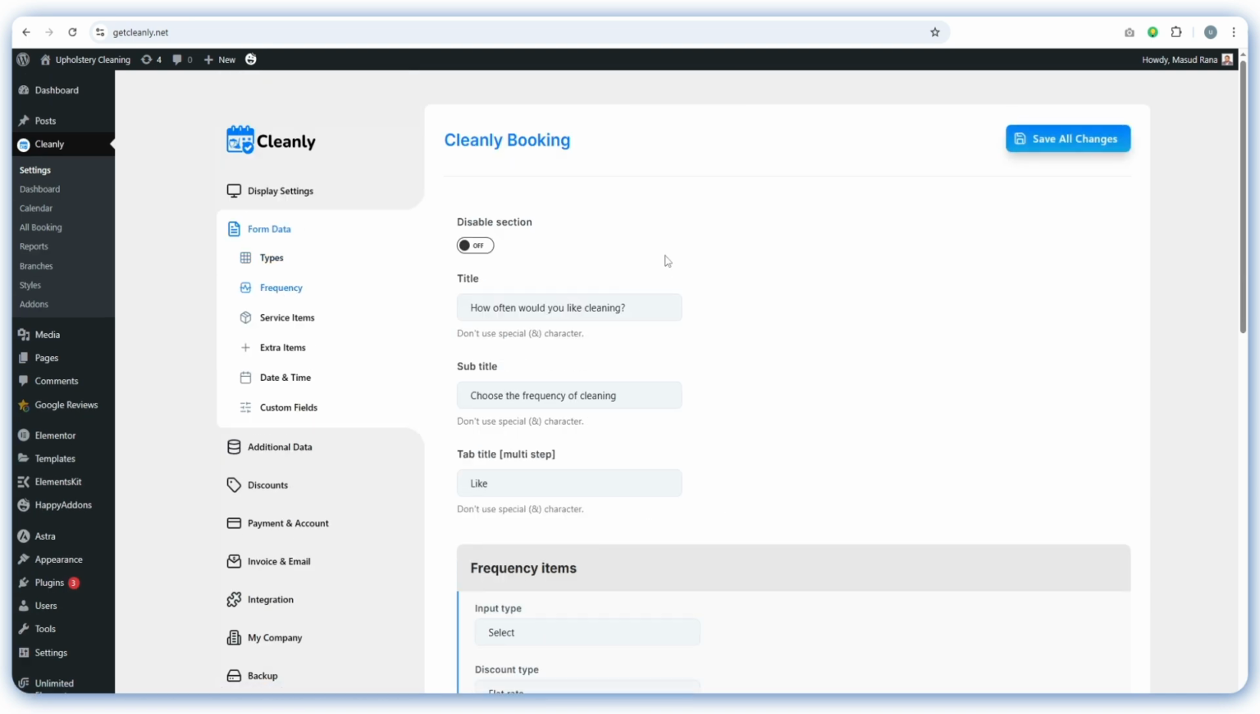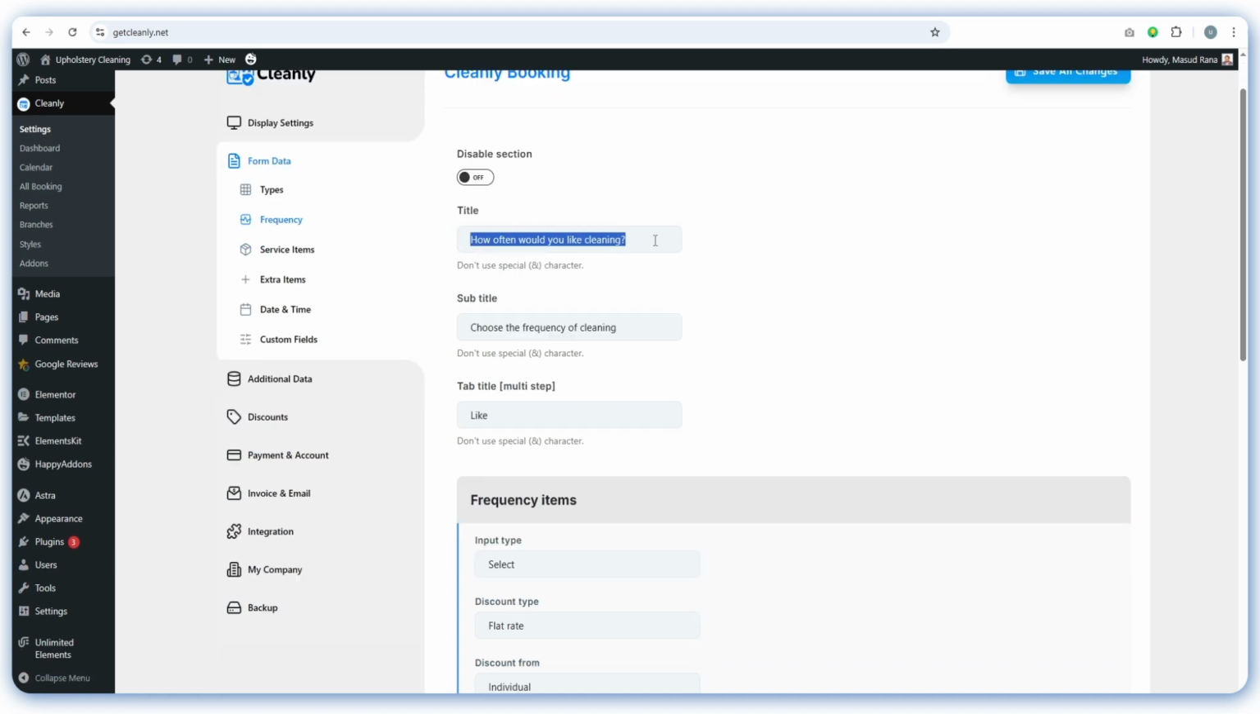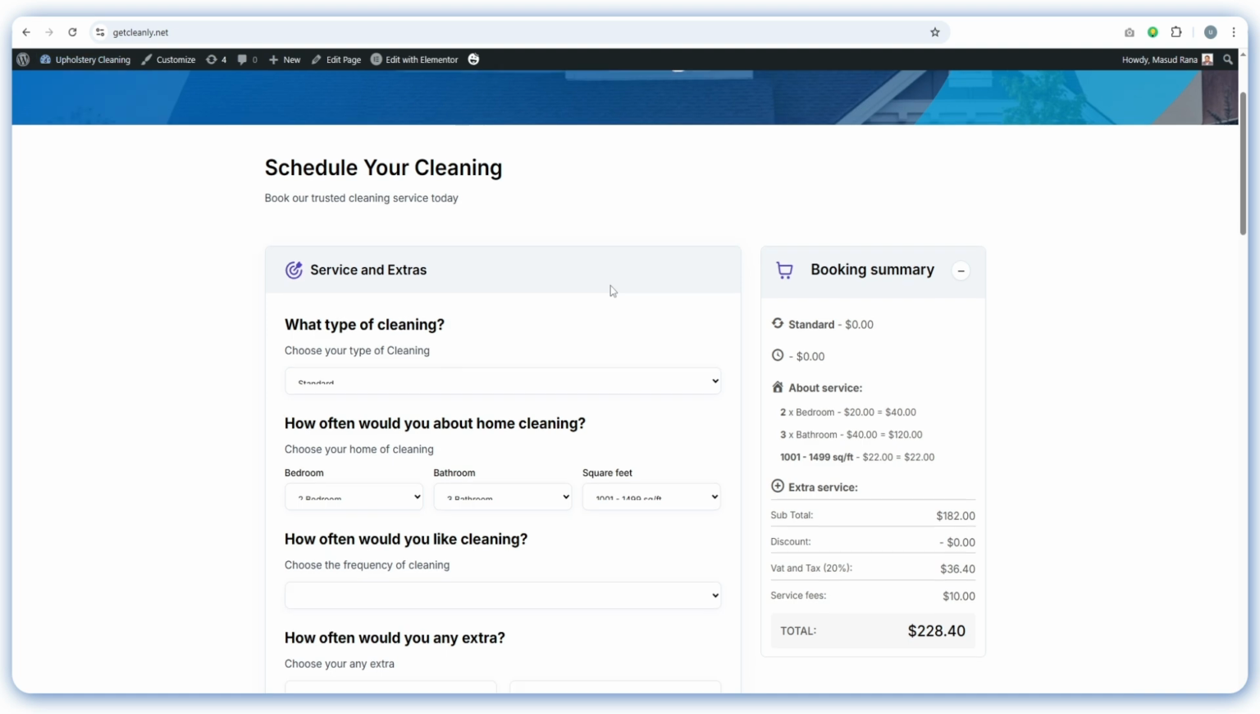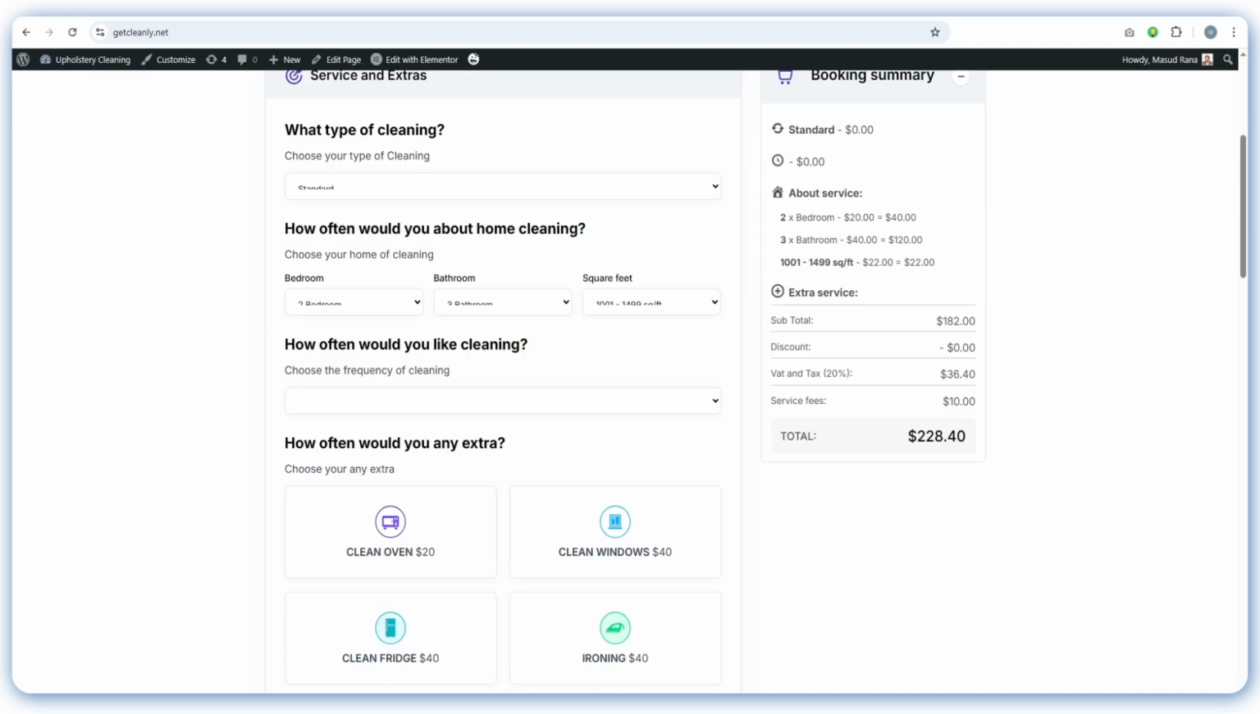Frequency means your booking type, like weekly, bi-weekly or monthly. So you can see, set your frequency under these settings. Okay, and the first option is disable or enable. It is enabled by default. If you don't want it, you can disable this option by enabling this switcher. Also, you can set the title and subtitle, like frequency type. So this is the frequency title and subtitle.